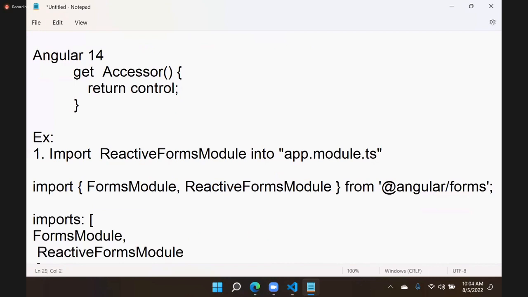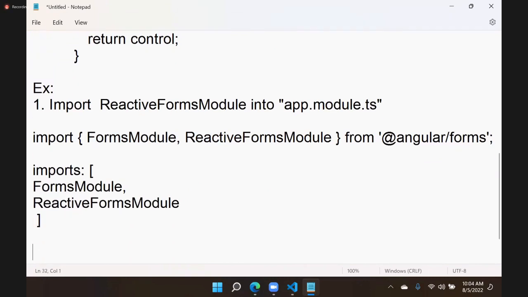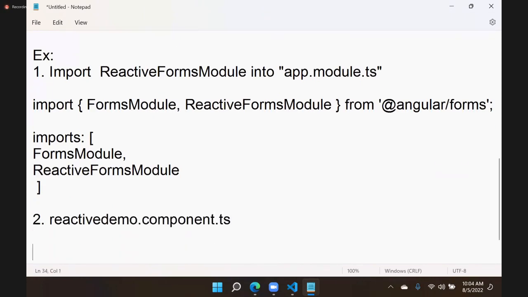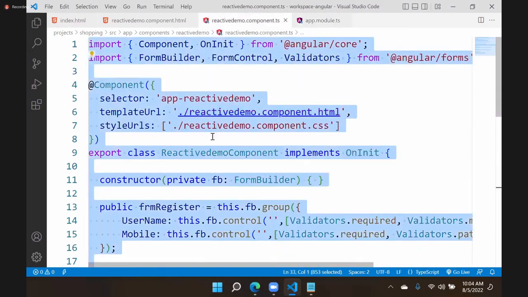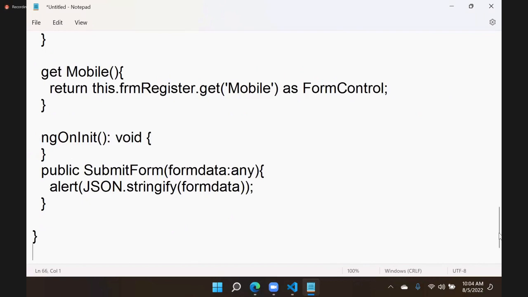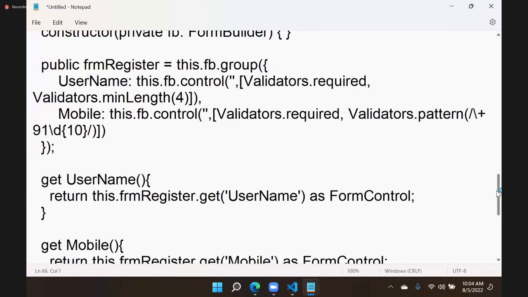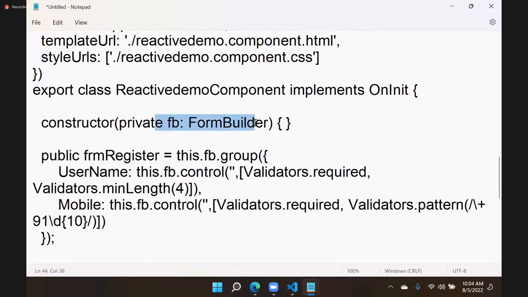These two must be there inside the imports. Next, we are adding a component, reactive demo.component.ts. In this, we are creating a form and its validations dynamically by using the form builder service. By using that, we are designing.